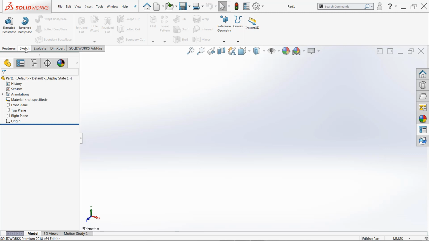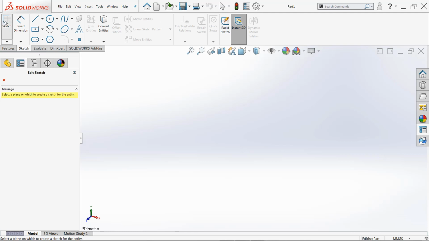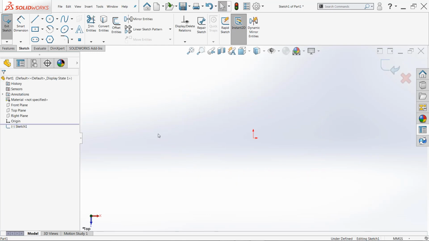If you remember from part 2, the easiest way to do this is to access the Sketch tab in the Command Manager and choose the first icon, which is the sketch icon. Once you do this, because this is the first sketch that we've created in this design, all 3 default planes will be presented graphically, and we can simply select the top plane in this case.